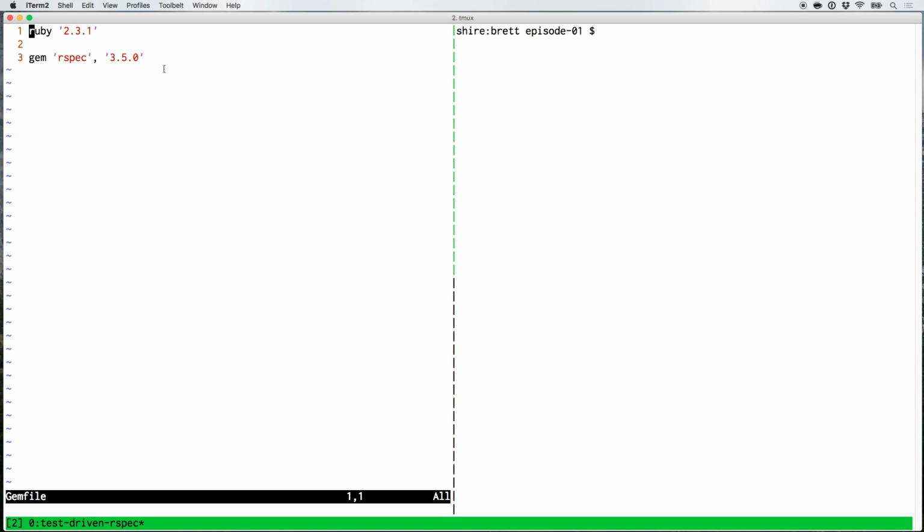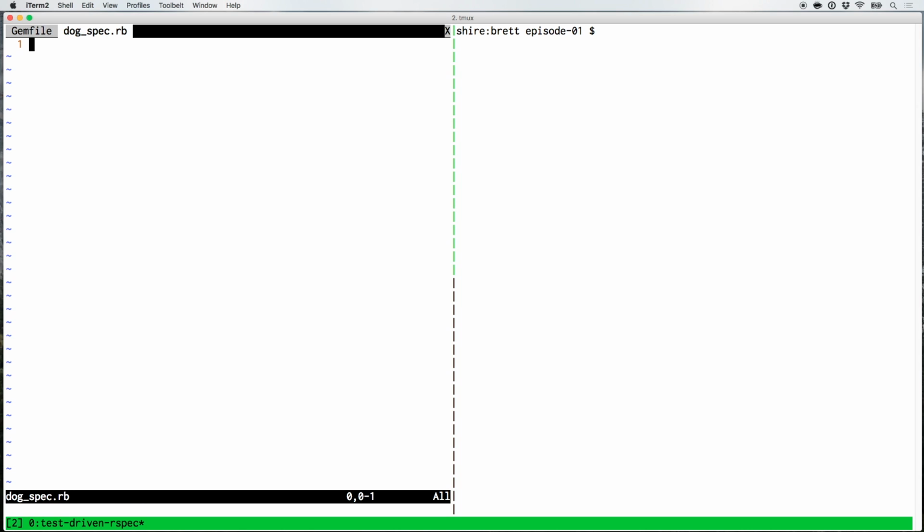And what we're going to be doing is test driving out a simple class called Dog. And this Dog is going to have a few actions and a few methods to help us know the status of the dog. So the first thing we're going to do is create a spec for the Dog called dog_spec.rb. And we need to require RSpec, or else RSpec won't be loaded to work. And we're going to describe the class.